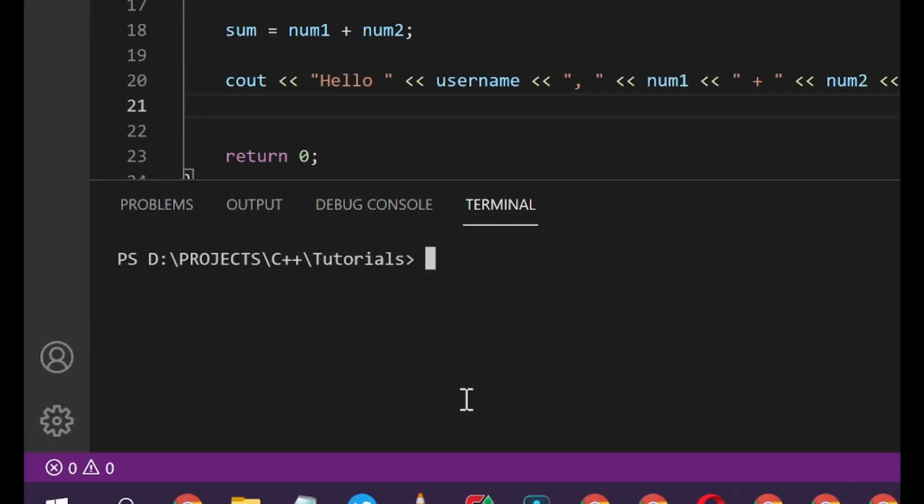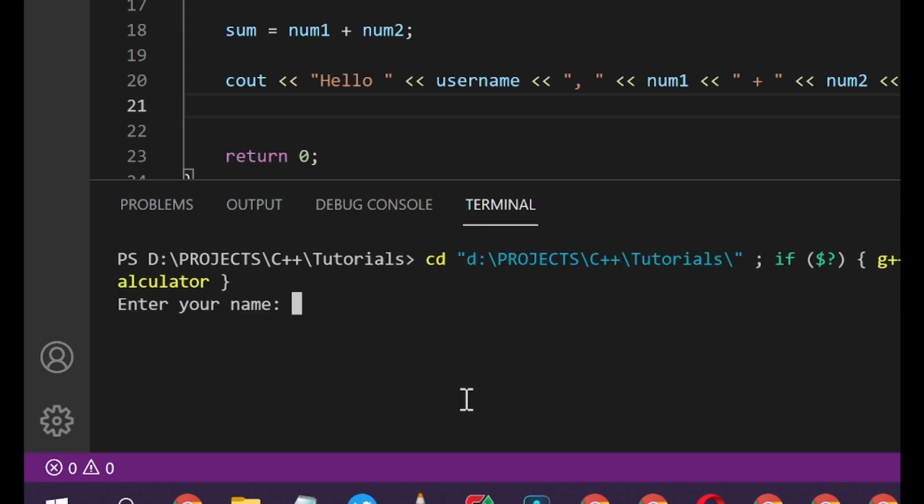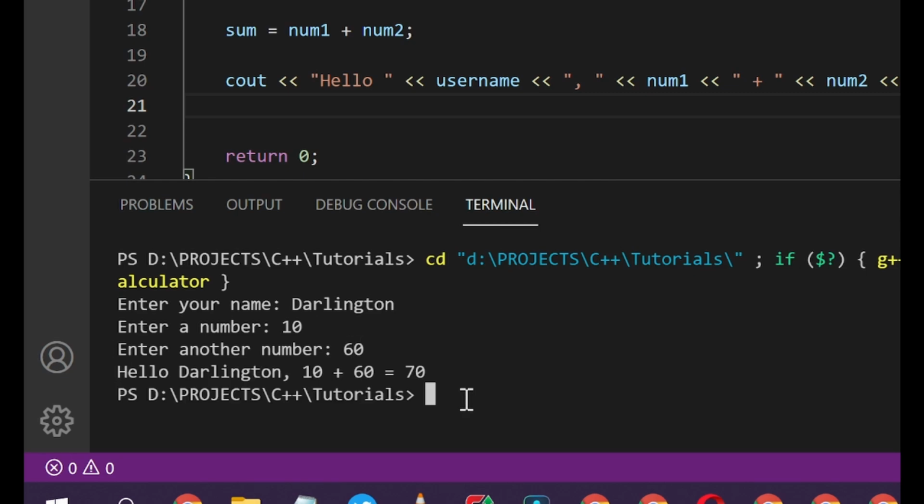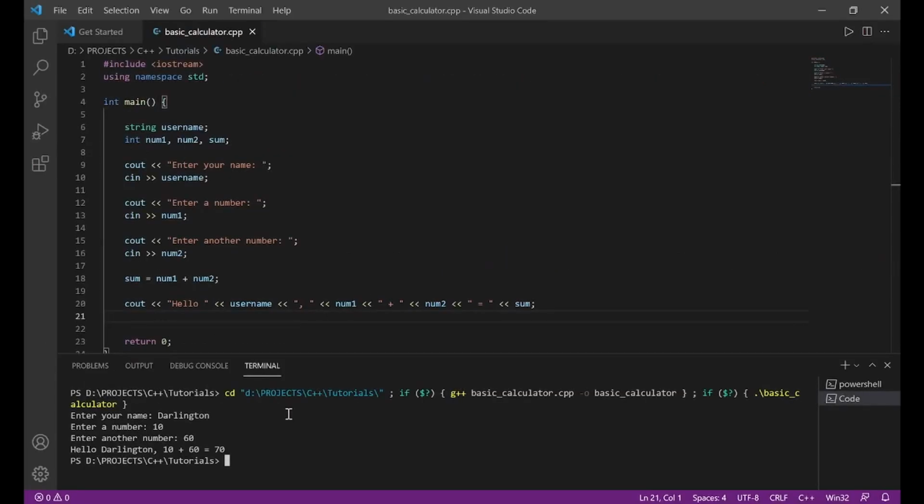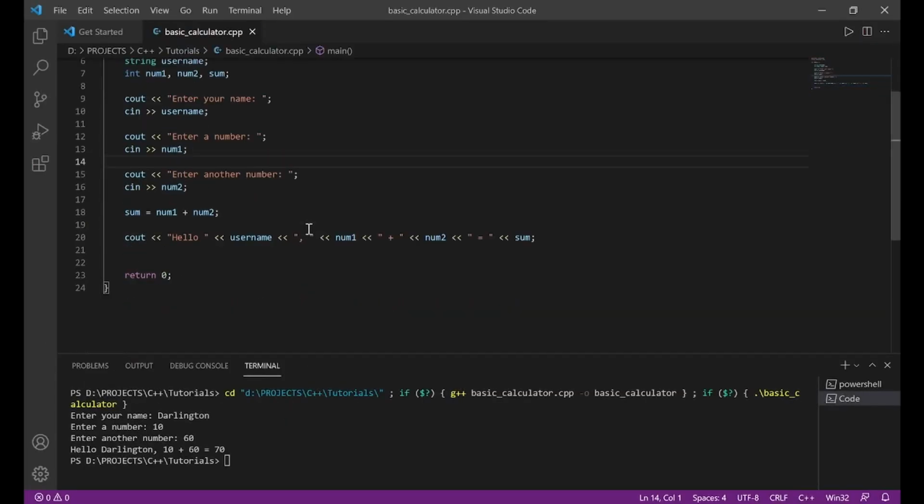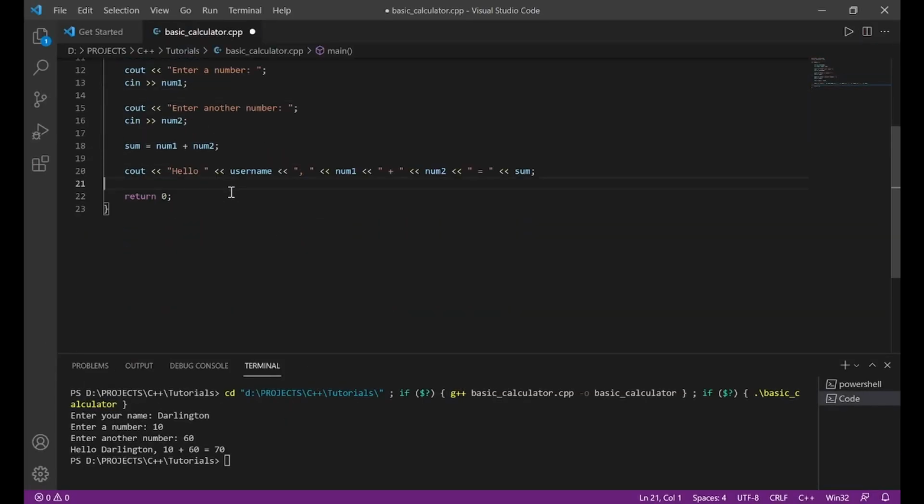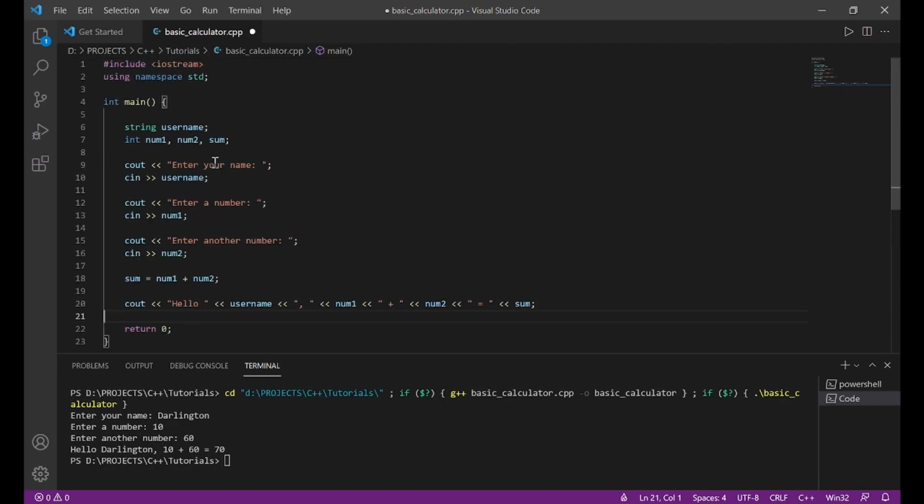Let me clear screen and run it again. Ctrl-Alt-N. This time I'm entering my name, Darlington. Enter a number. My first number is 10. Another number, 60. Hello Darlington, 10 plus 60 is equal to 70. Excellent. So this is a simple program we have built right here, and this program was made possible because of variables.